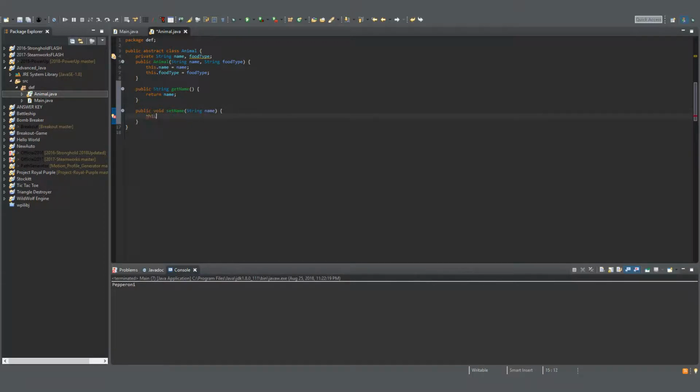We do the same thing. This dot name equals name. Okay. You know, usually getters and setters, you don't need all of them. This one, we're just going to assume we need all of them, just because that's the safer bet.